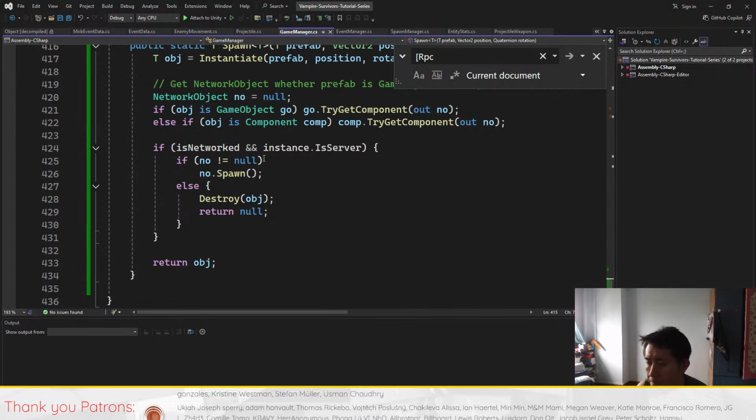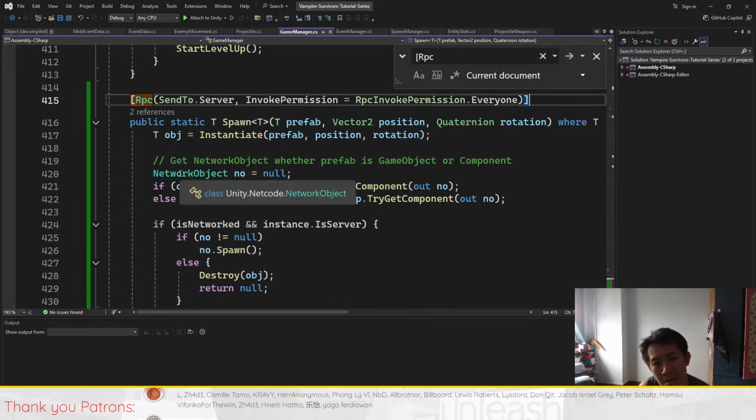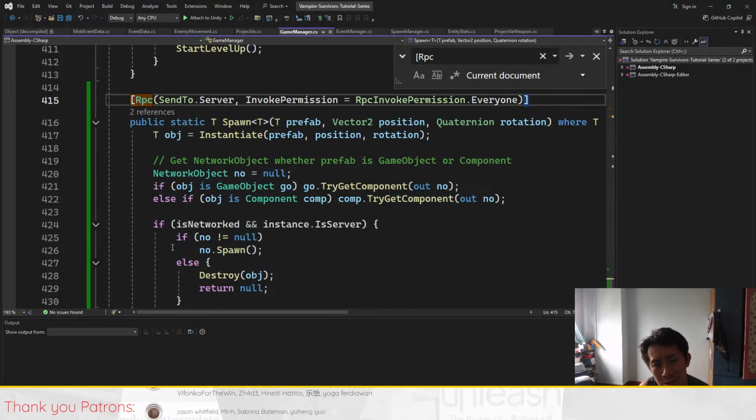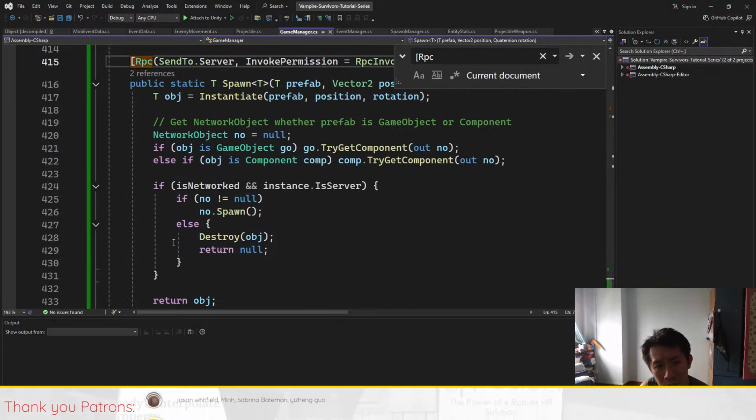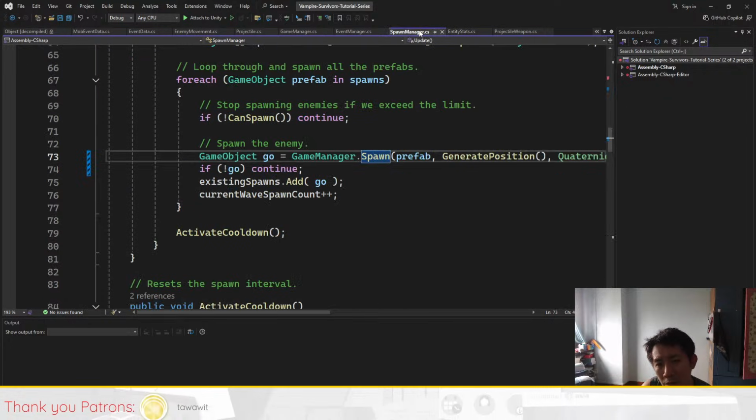Spawn goes to the server, instantiates something, and if there is no network object, returns false. So now everything spawns on the server, which is the way it should be.